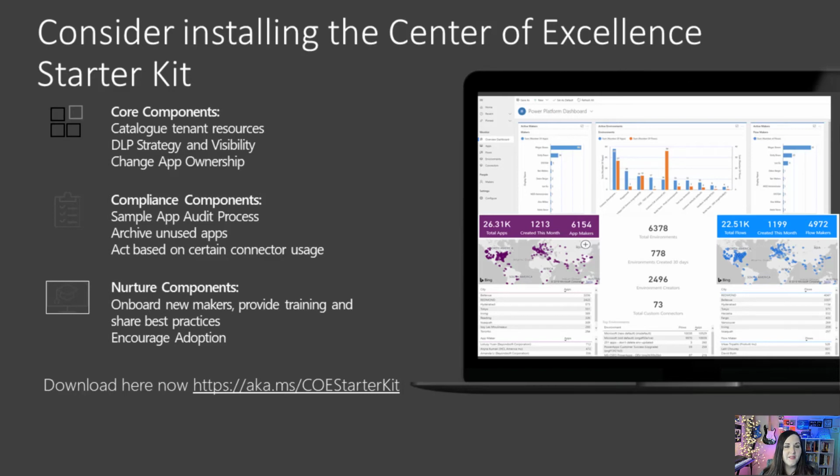There's some compliance pieces as well. So you have sample audit processes, ways to archive unused applications, and act based off of certain connector usage. And it really goes beyond just the auditing aspect of things. It has these nurture components, so it really gets into overall governance and nurturing of your Power Platform environment. There's templates to help you onboard new makers, and even provide training and share best practices, have an app template hub, and different things in there that will really help encourage adoption of the Power Platform as a whole.